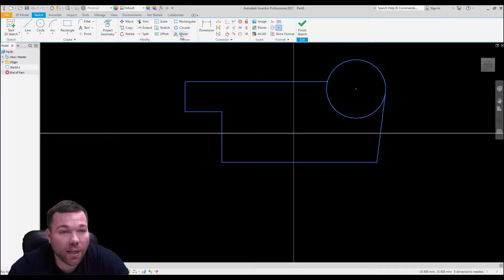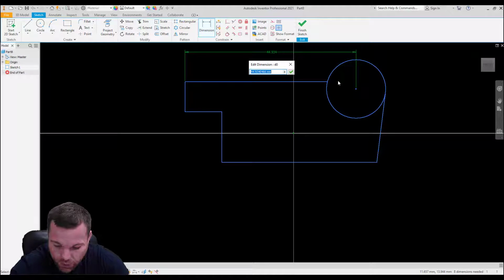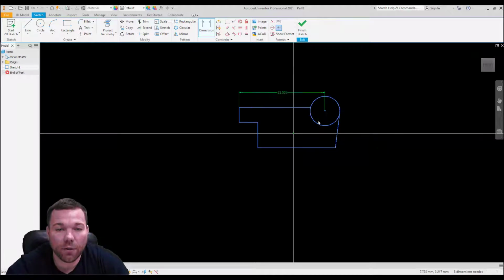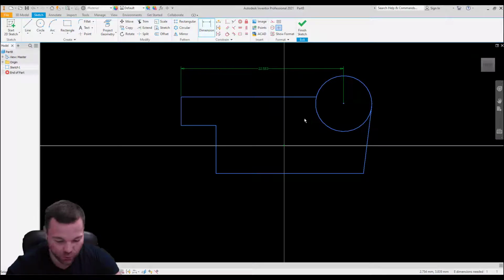The next thing it has us doing is adding a dimension from here to the center. And it looks like it wants that to be 22.553. So definitely making this thing a little smaller than I started out with.